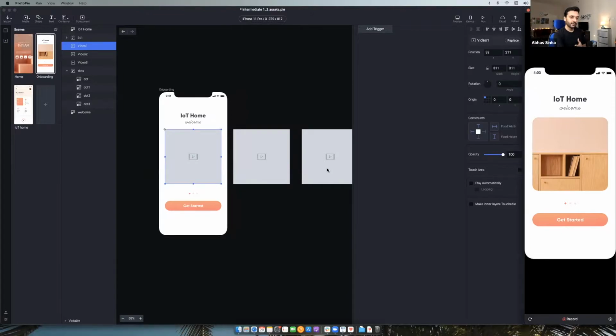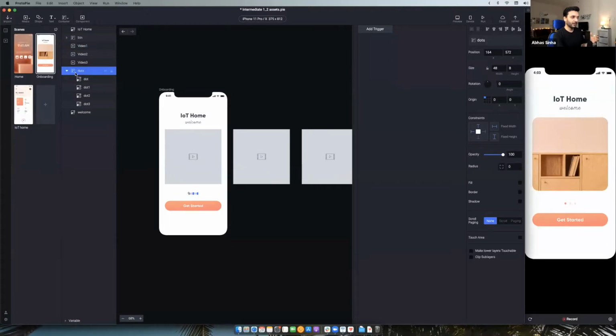To make anything scrollable in ProtoPie, you must use a container. A container is just another way of saying it's a group, but it's got some extra capabilities. If you think of this dots group here, it's also a container, but it has some extra properties thanks to ProtoPie. So we'll start off by creating a new container.